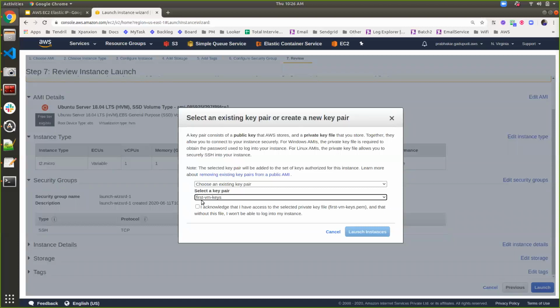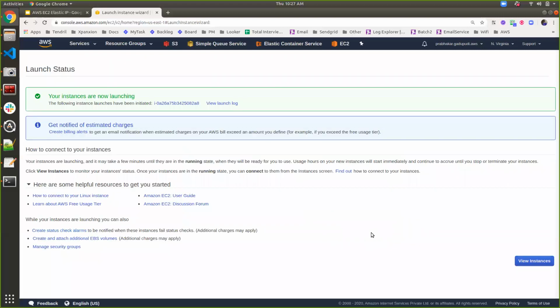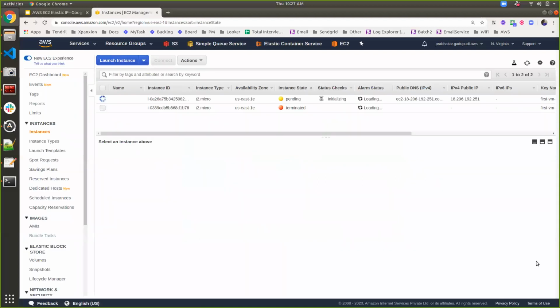It is a security aspect. Even if you are dealing with Windows machines, this key pair is very important in order to decrypt the password of the Windows machine at the first login. So I'm using it as it is. If required, you can choose to create a new key pair, and then launch the instance. Now go to view instances.